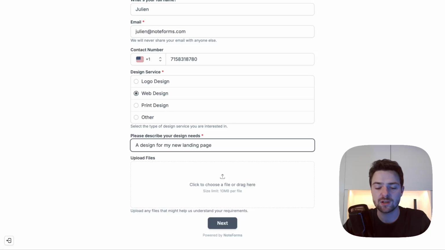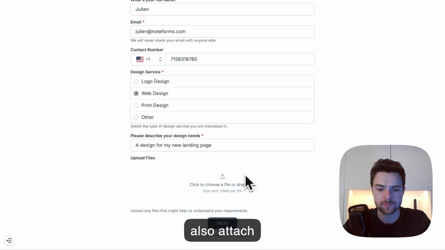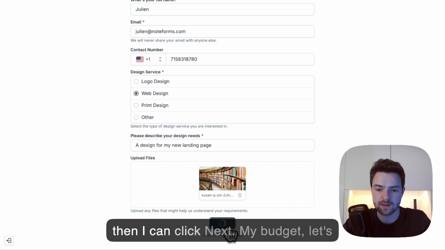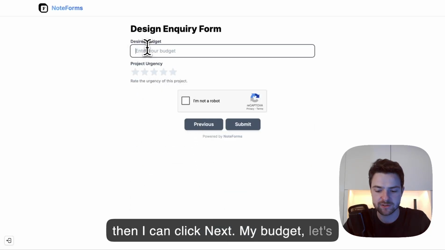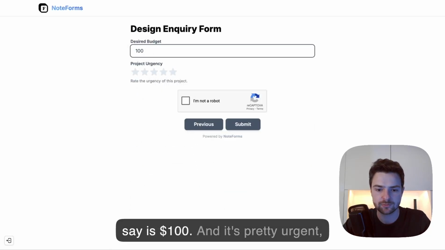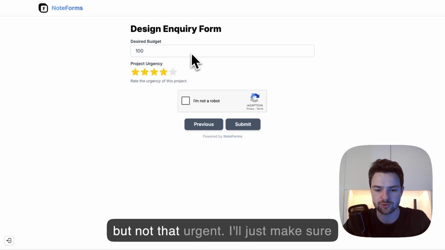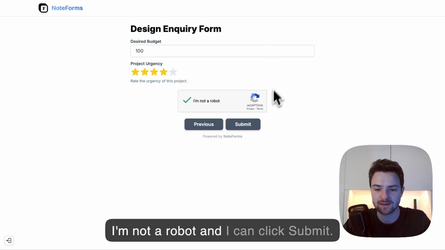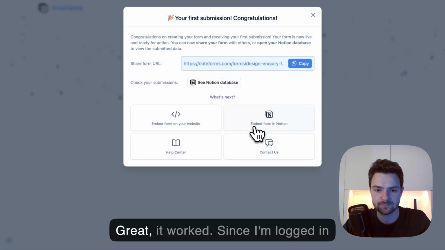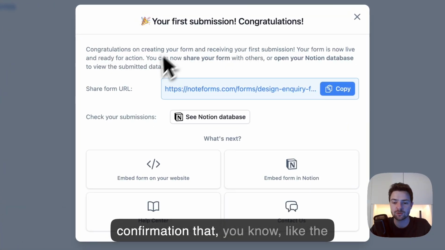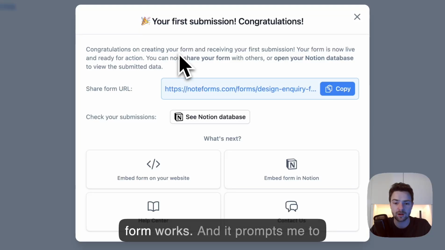I will also attach an image for my inquiry. And then I can click Next. My budget, let's say, is $100. And it's pretty urgent, but not that urgent. I'll just make sure I'm not a robot, and I can click Submit. Great, it worked. Since I'm logged in and I'm the form owner, I have a confirmation that the form works.